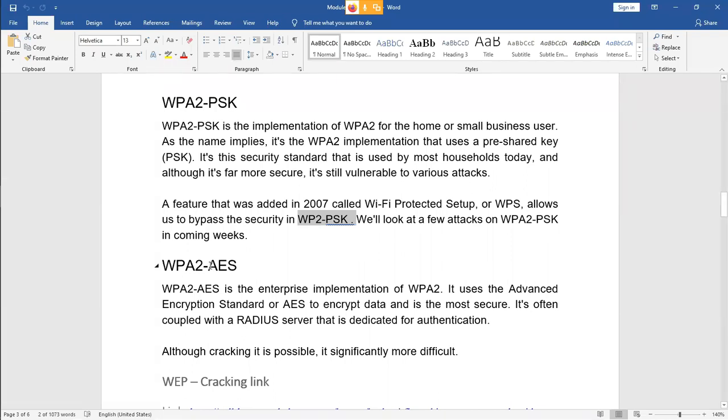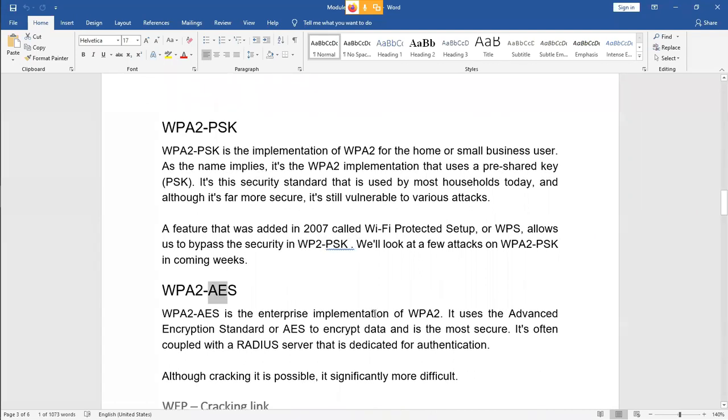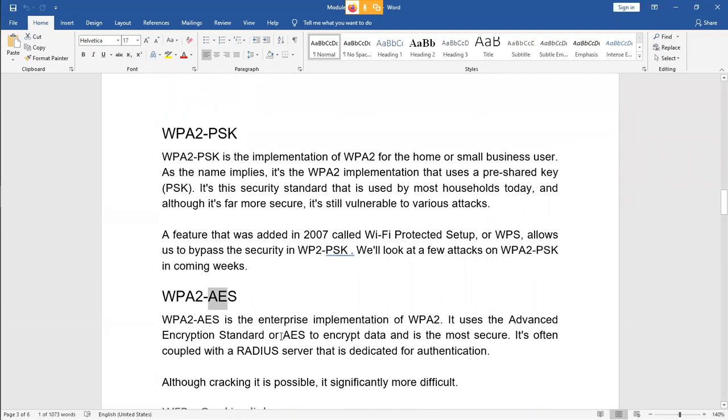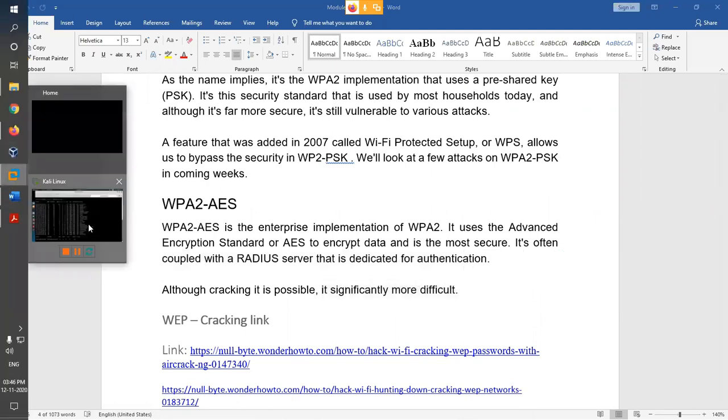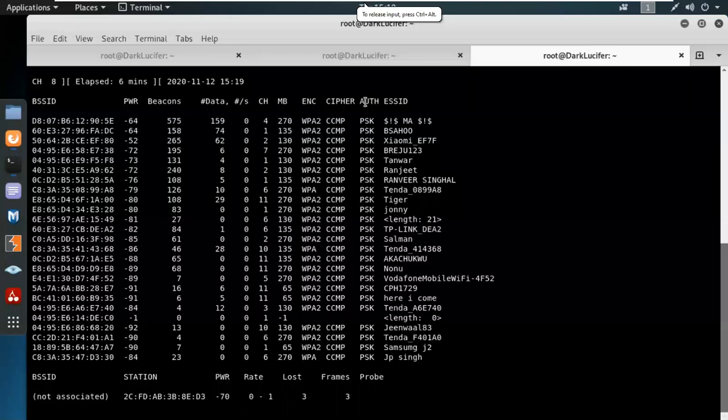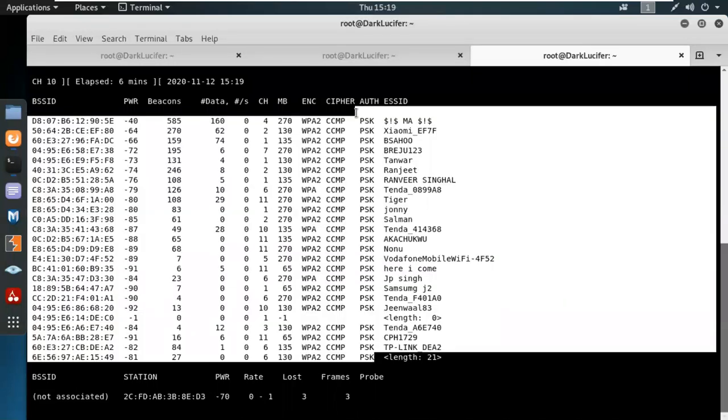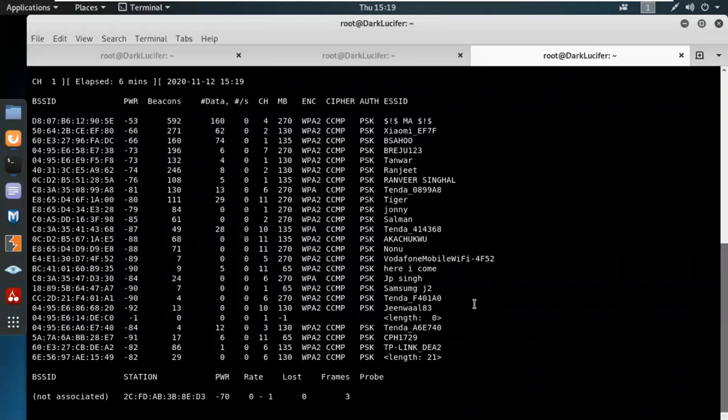Then we have AES, which is the Advanced Encryption Standard. It is used to encrypt the data, it is the most secure, and it is often coupled with a RADIUS server dedicated to authentication. Although it is possible to attack, it is much more difficult. So we're going to try this attack over here. I was talking about authentication, and as you can see, most of them are using PSK, pre-shared keys.